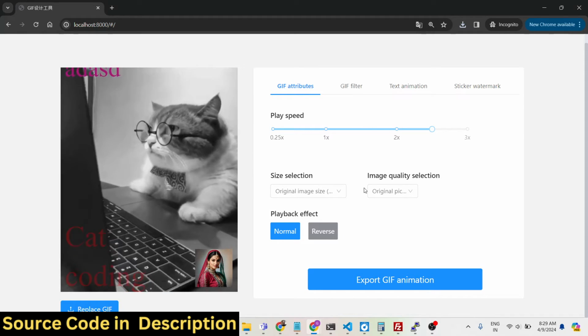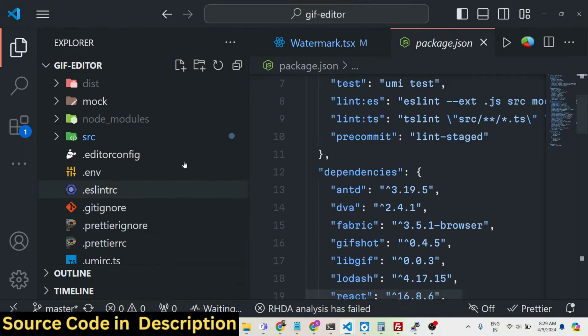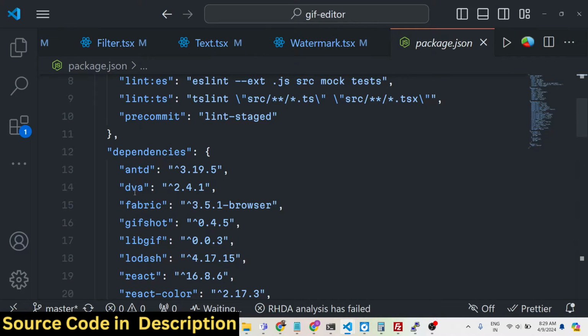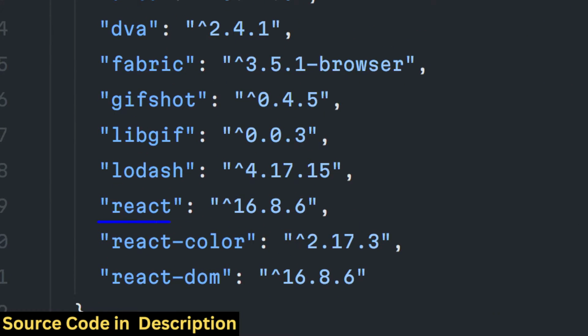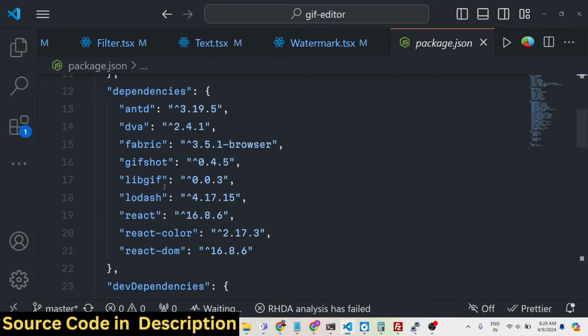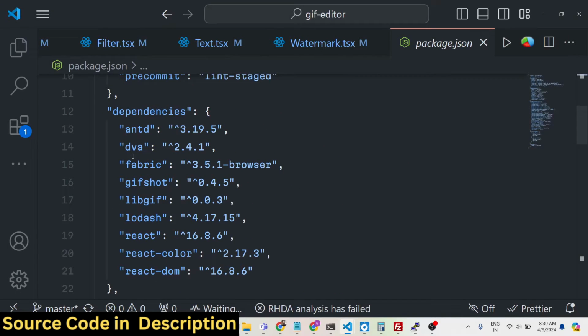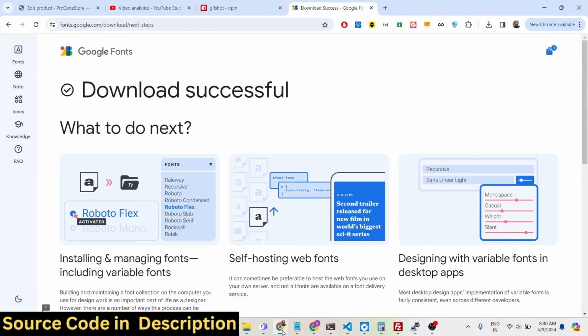Now let me show you the code, guys, what you will get after you do this. Let me show you the actual dependencies that we are using for this. As you can see, we are using the React framework, and then we are also using Fabric.js, which is an animation canvas library, which allows you to export your canvas to video. This is a very good library, Fabric.js, an open source JavaScript library. And then we are using Gifshot and libgif. These are two open source libraries.